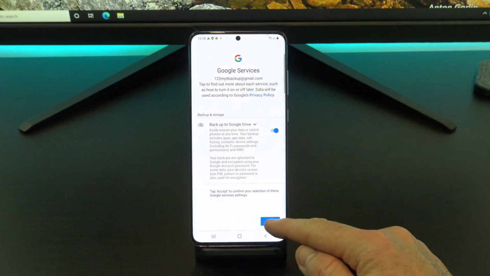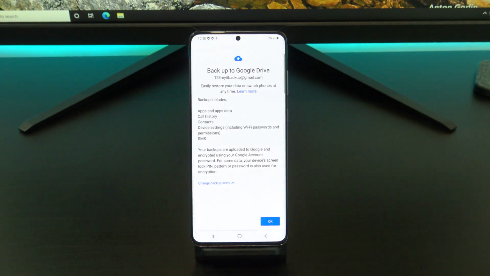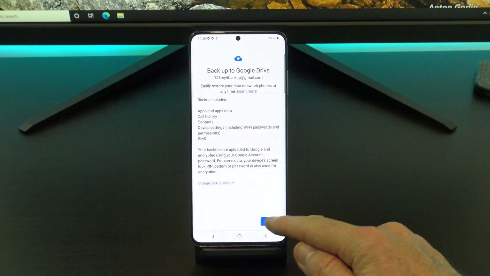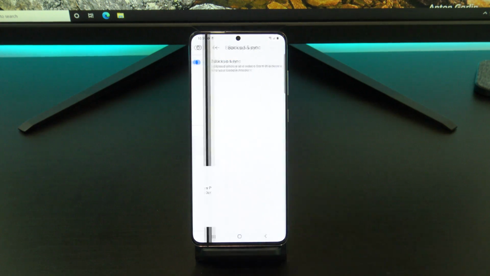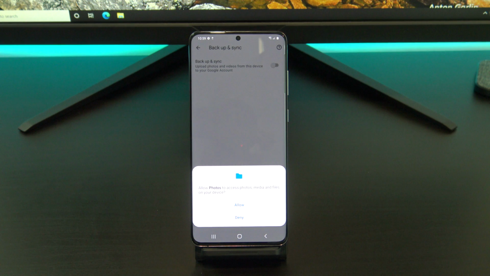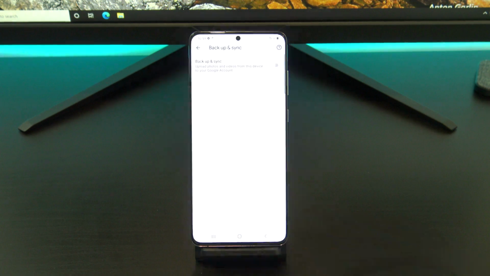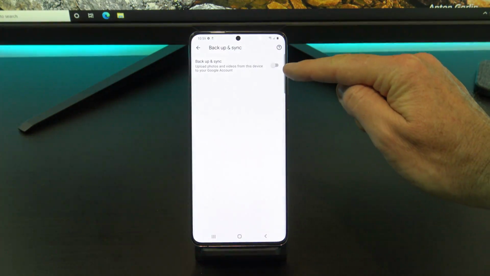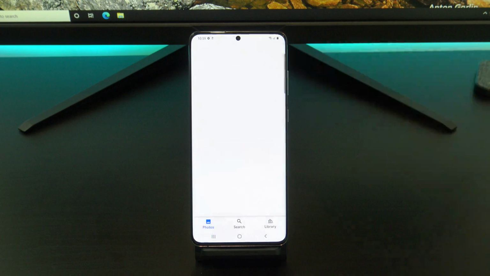Tap Accept and then on the next screen it gives you some info on what will be backed up. Just tap OK. On the next screen, tap on Google Photos and then tap Allow. Turn on Backup and Sync and then turn on Backup.